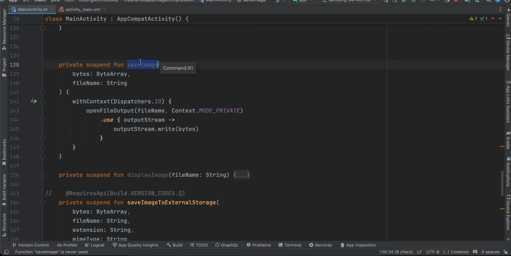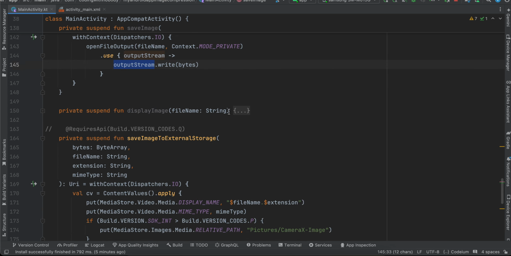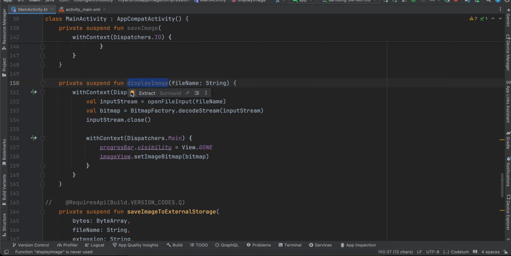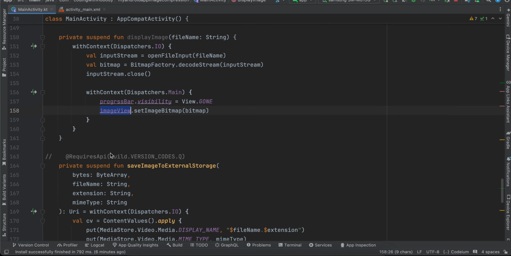Now this is for saving the image to internal storage. It's pretty simple. On an IO thread, we just do openFileOutput with the file name and context mode private, use the output stream, and write it. Then this is for displaying the image when it is stored inside internal storage. Again, on an IO thread, we get the input stream, read that particular image, close the stream, then on the main thread we hide our progress bar and display our image view.